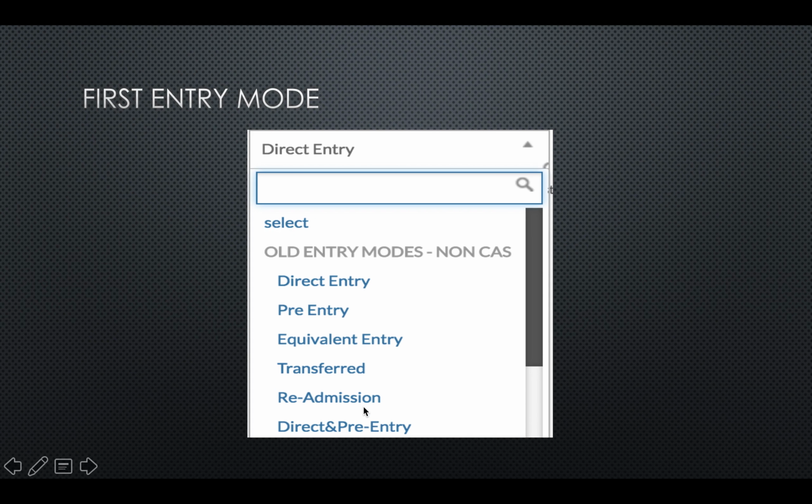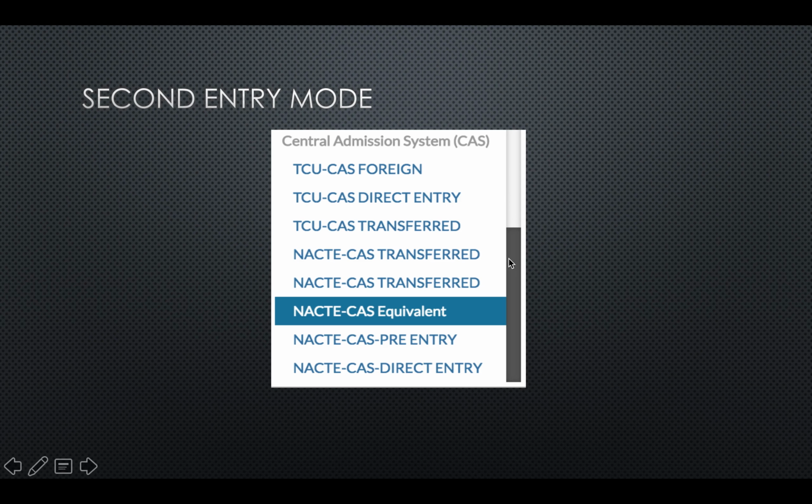Once you go in the same entry mode, there's a second entry mode. Once you scroll down, you will see these ones. For those who were enrolled or admitted in the universities via the central admission system, whether it's from NACTE or TCU, you'll have your options here. For example, for those who were enrolled through TCU as foreigners, they should choose TCU Foreign. For those who were enrolled directly from Form 6, they should choose TCU CAS direct entry. For those who were transferred by the TCU Central Admission System, they should choose TCU Central Admission System transferred.